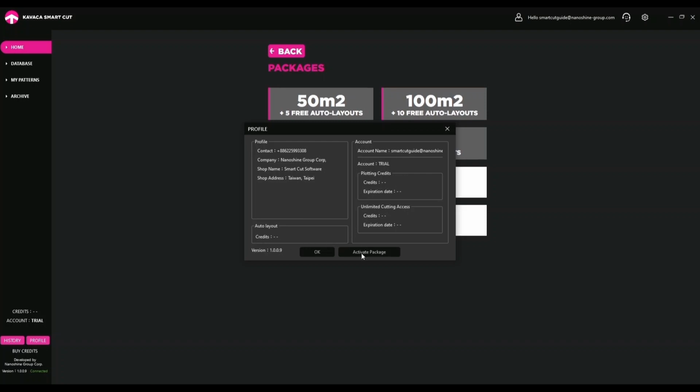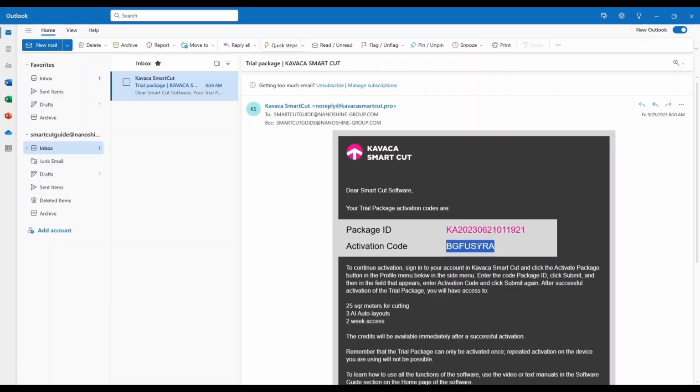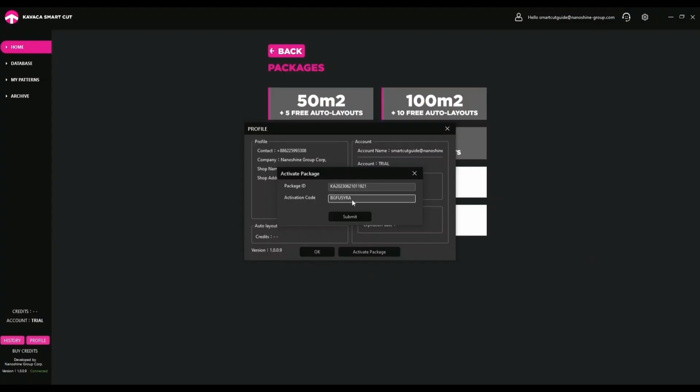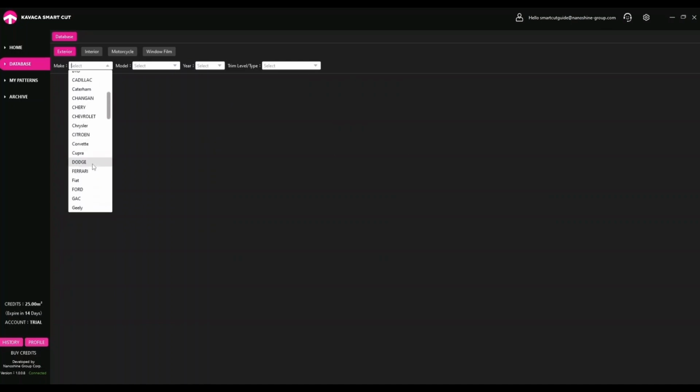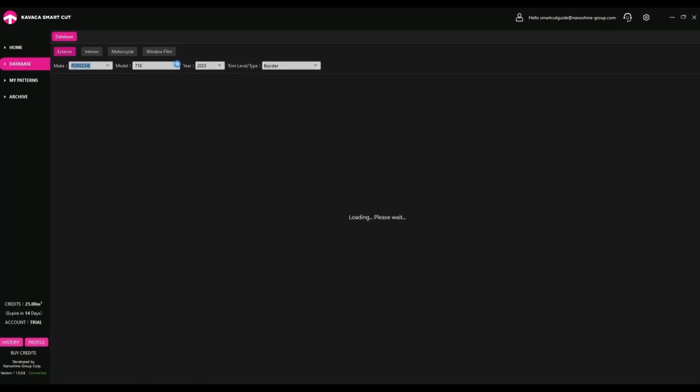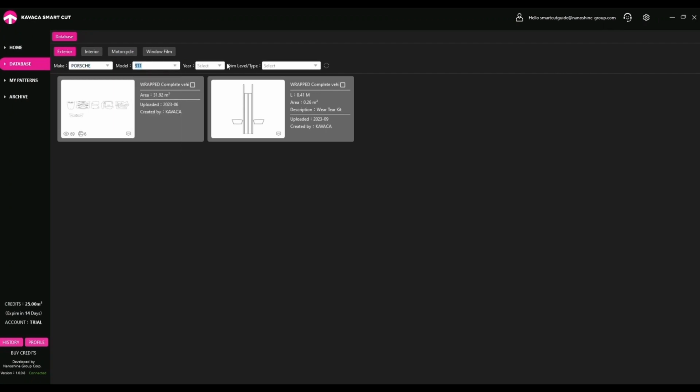To continue activation, click the Activate Package button. In the window that appears, enter the package ID, click Submit, and then copy the activation code from the email, and in the field that appears, enter the activation code and click Submit again. The notification on the successful activation and refilling of your balance appears on the screen. Click OK. You can also see that your balance information has been updated in your profile. Now you can continue working with patterns in the database. After successfully refilling the credits balance, select the car or motorcycle model you need. We choose the 2022 Porsche 911 Carrera GTS as an example.